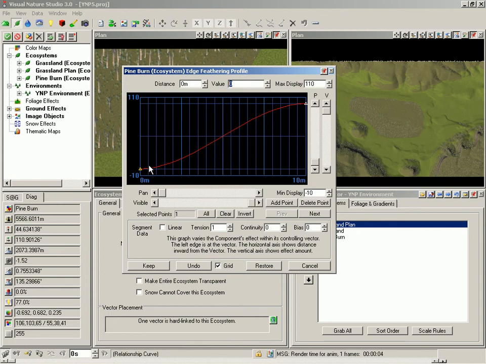This means that at the vector, the pine burn ecosystem does not render on any terrain polygons. The right point on the curve is a distance 10 meters in from the vector with a value of 100. This means that 10 meters in from the vector, the pine burn ecosystem renders on all polygons. Increase the distance to 20 meters. The S shape of the curve softens the first appearance of pine burn at the vector and eases out the last of the grassland at 20 meters. Keep the changes.